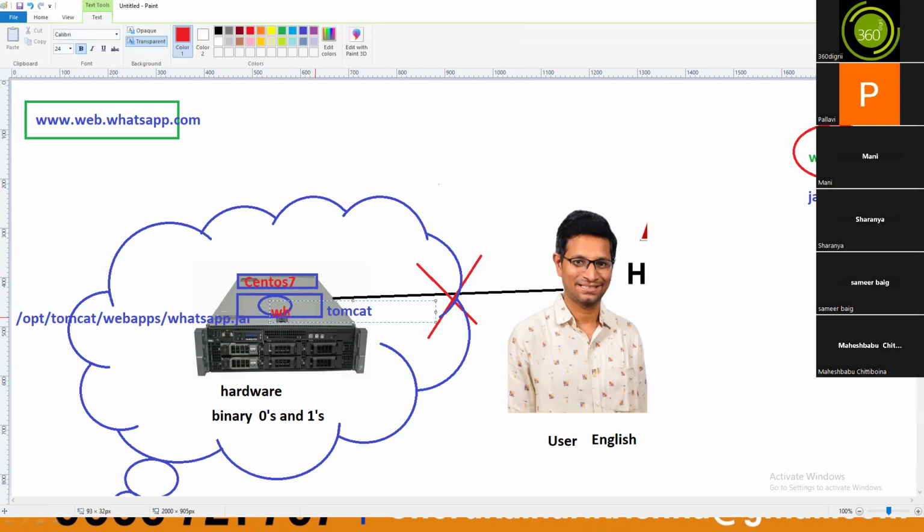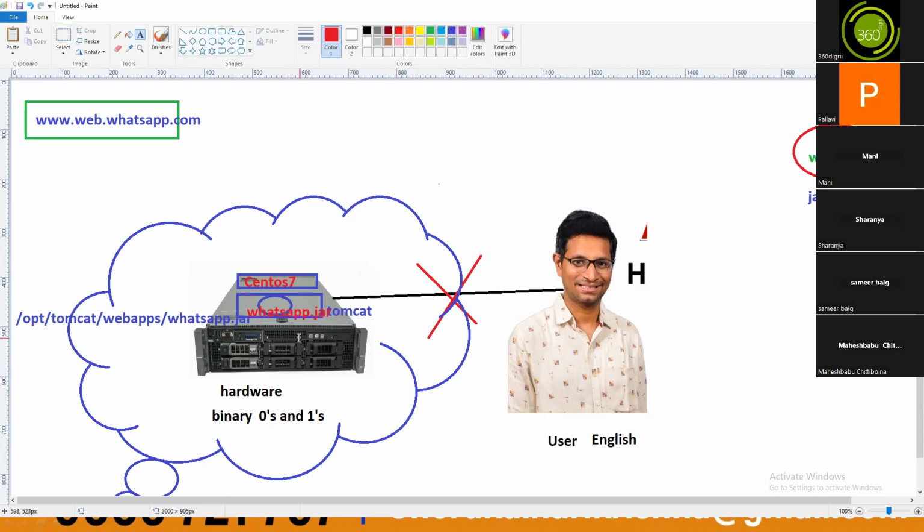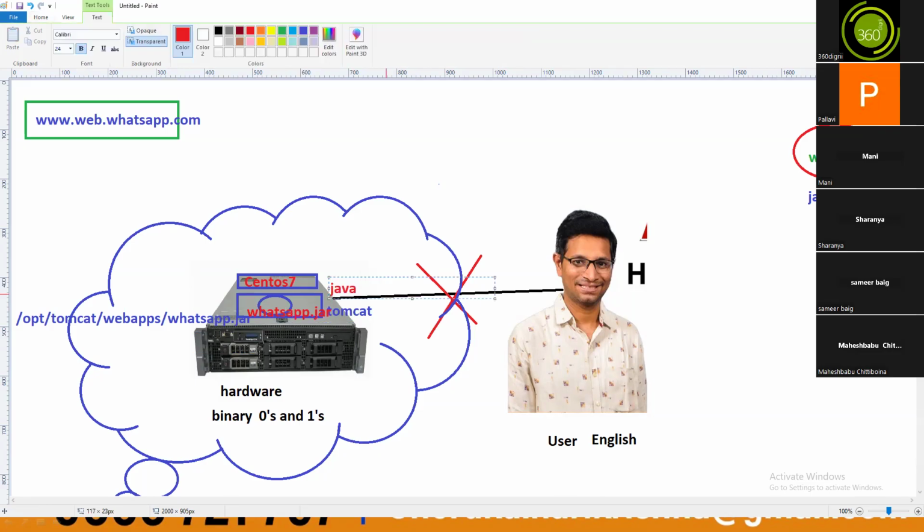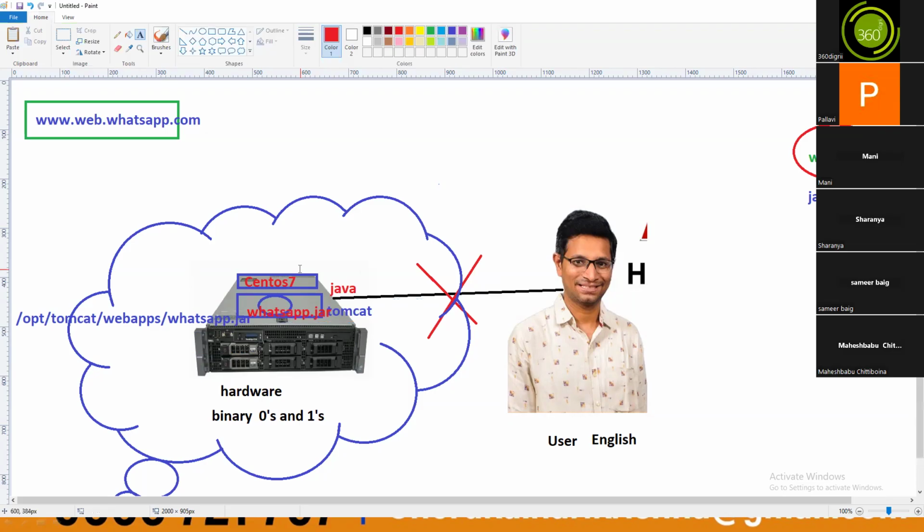So here whatsapp.jar was deployed. This is our code, right? The code was written in the Java language, so you need to install Java also. So we install CentOS Linux, you install Java and Tomcat, and you copy the code, right? You copy this code in this location, and you start the Tomcat service. Once you start the Tomcat service, your code is also deployed here, right?